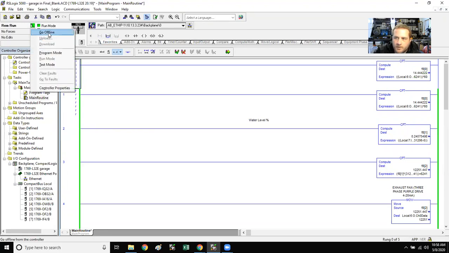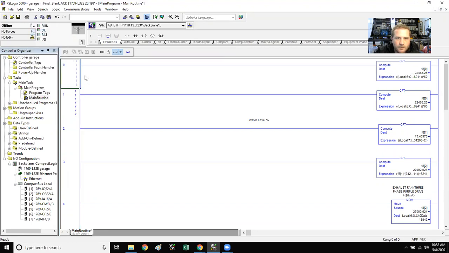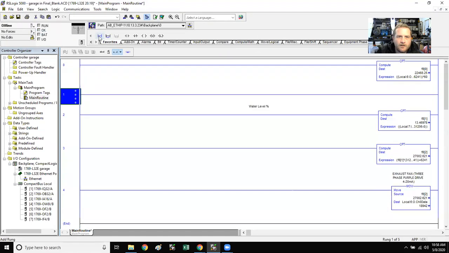I'm going to just put something in here real quick so that I can change the water level. And you can see those numbers go up and down.